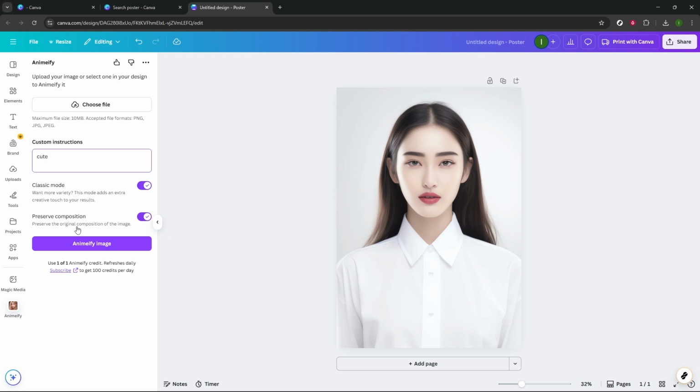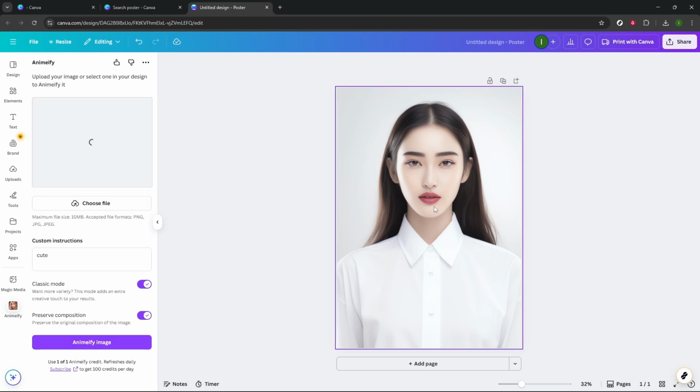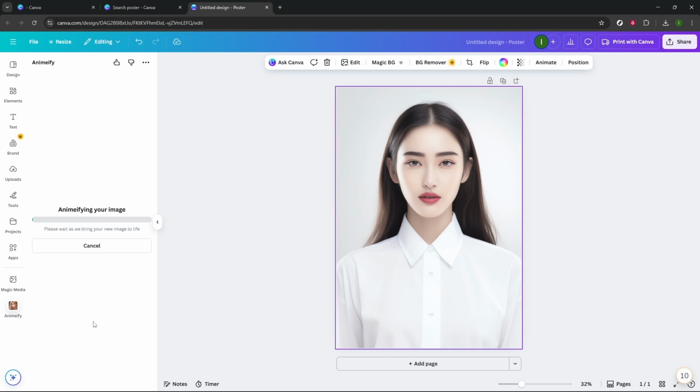Once your image is ready to go, navigate to the left-hand side panel and click on the Apps option. This part of Canva allows you to integrate various functionalities that aren't always visible by default, but can dramatically enhance your projects. In the Apps section, look for a feature called Animeify by typing it into the search bar.